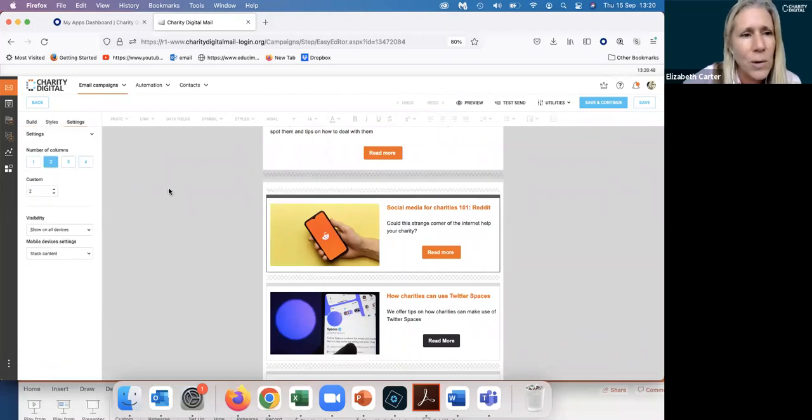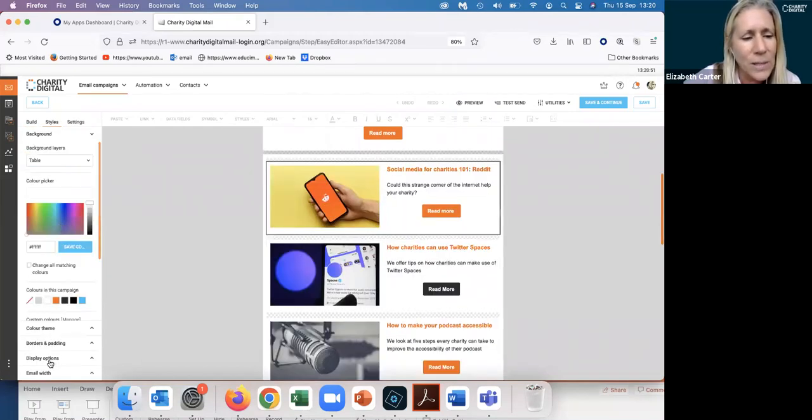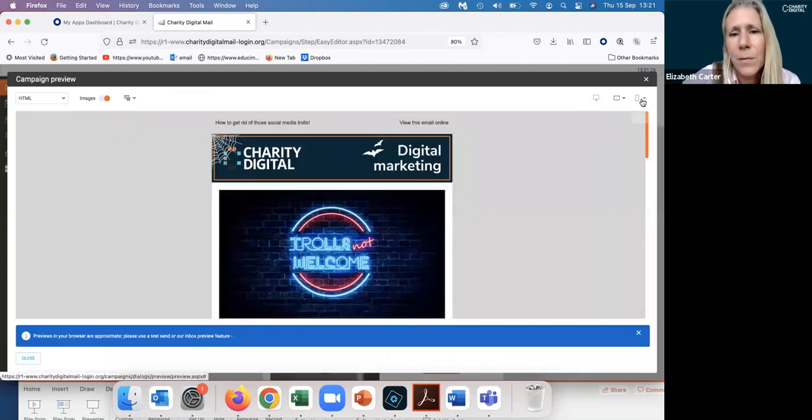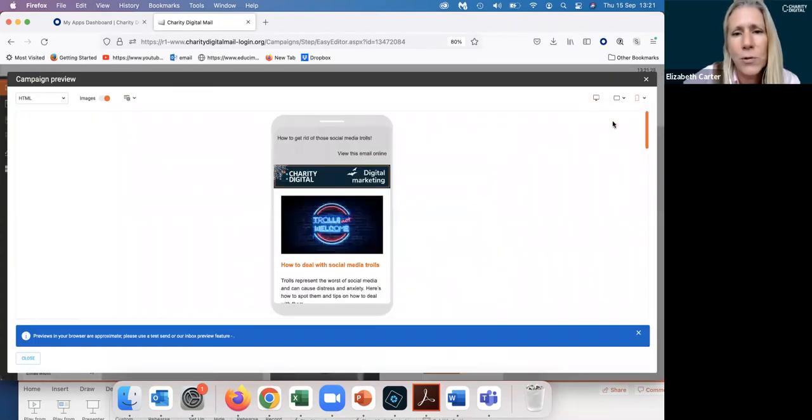So if I just grab this column here, and then I go to my styles and I go down to my display content. So we can have the visibility here. You can just show that part on your mobile or just hide it for your desktop, or vice versa, or have it on all devices. And you can also preserve the image sizes on there, and you can decide whether you want to stack that content or not. So at the moment that would be stacked, but you could leave it unstacked and have it side to side. And then obviously we can go to our preview and have a look to see how that displays on mobile version, and we can go to our portrait there.